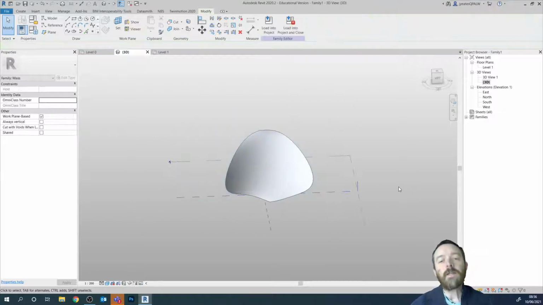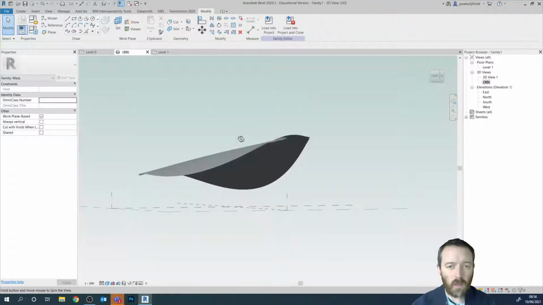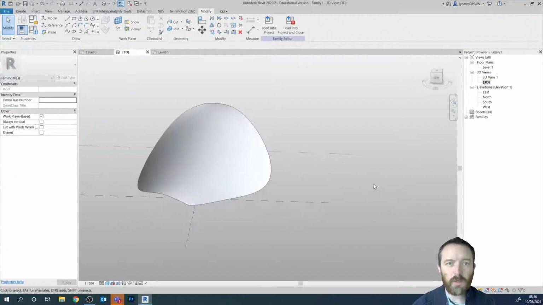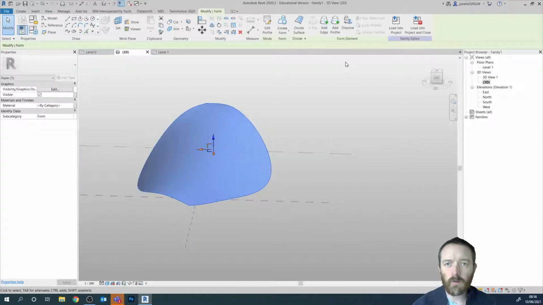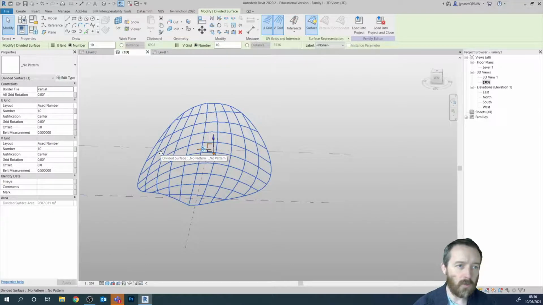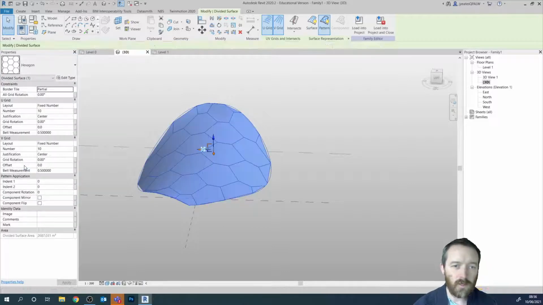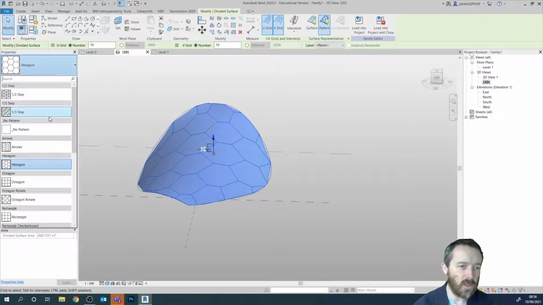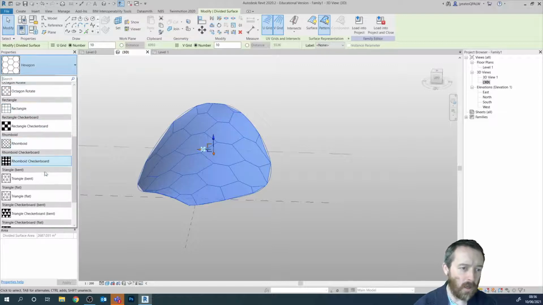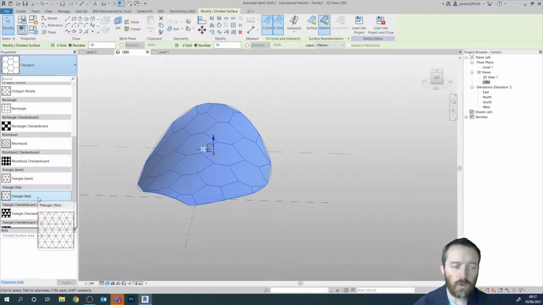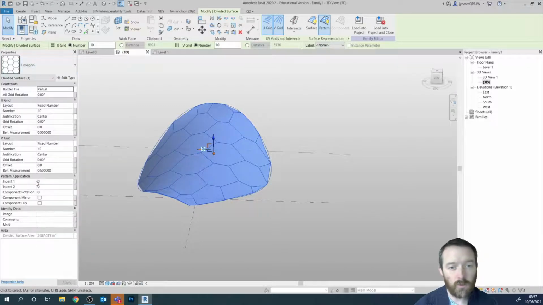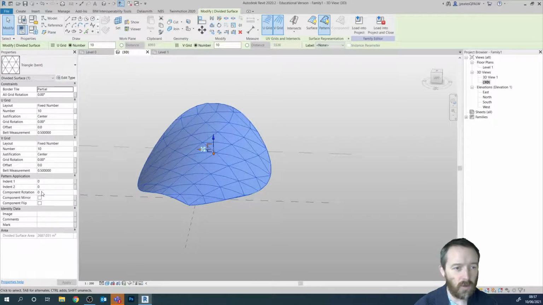Okay, and so what can we do with this unusual shape? Well, we could create a grid across here. So we could divide the surface, and we could create a grid, and we could choose a pattern. We could choose any of these patterns, hexagons. We could change the size of these. We could choose a triangle bent. Let's have a look at that, or a triangle flat.